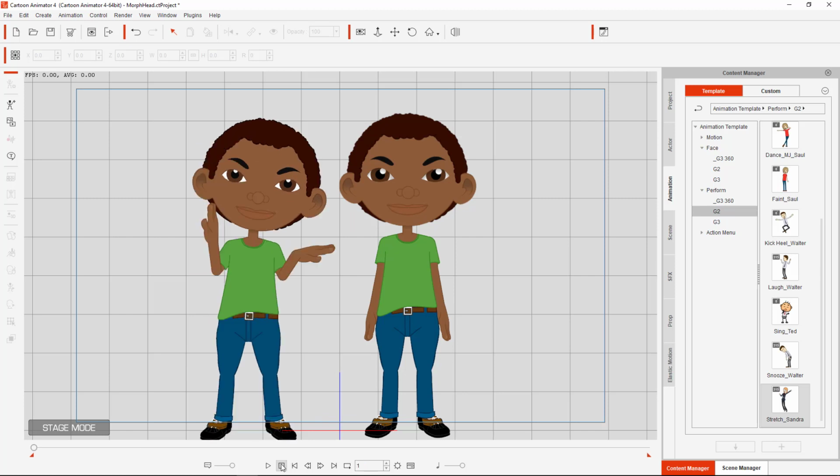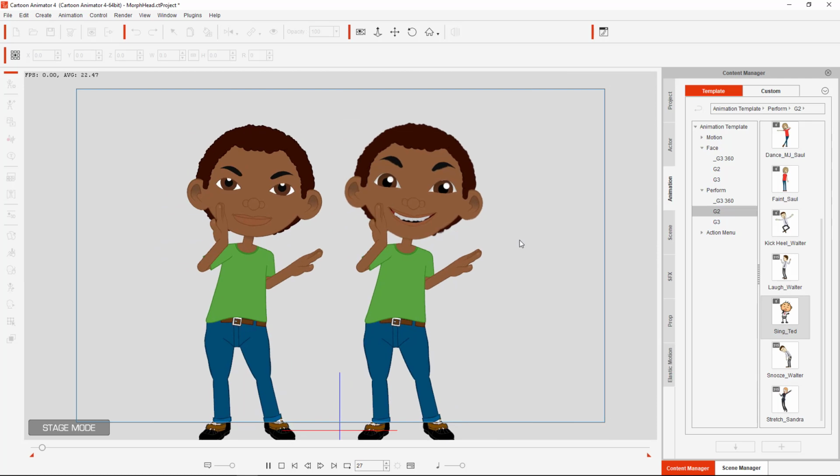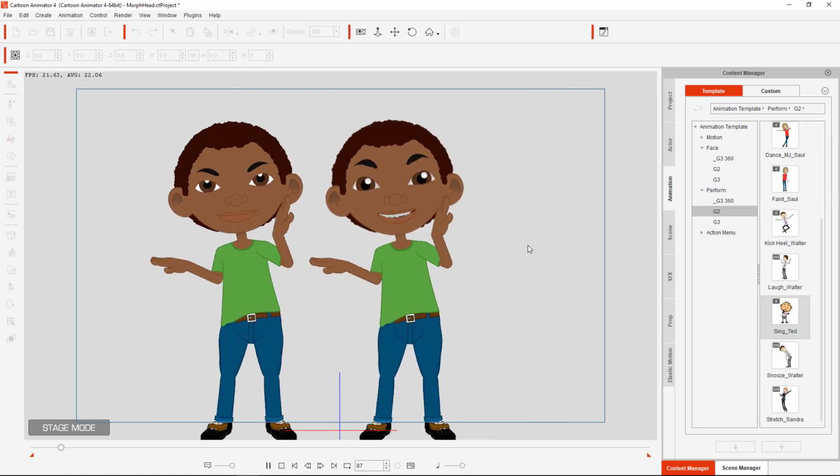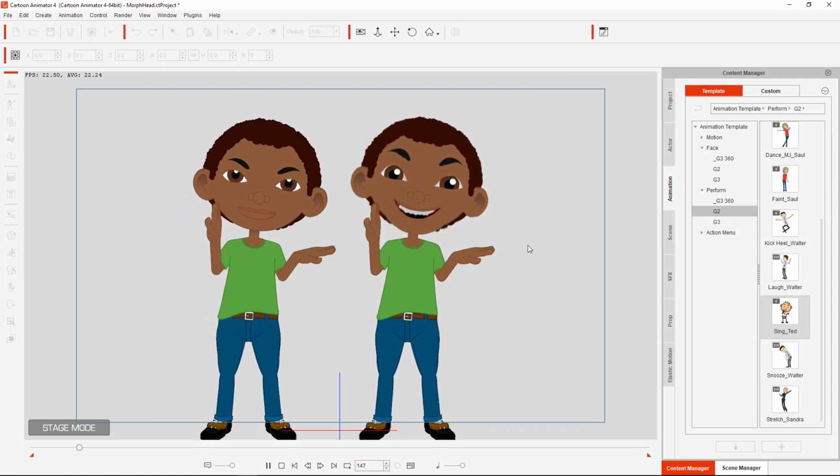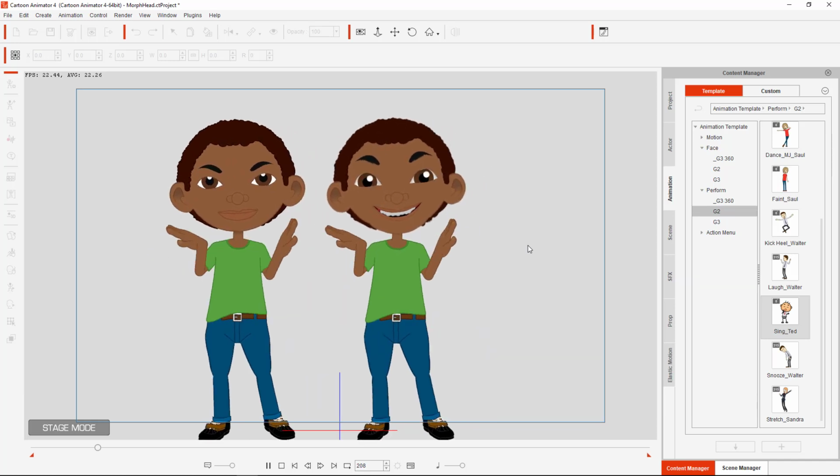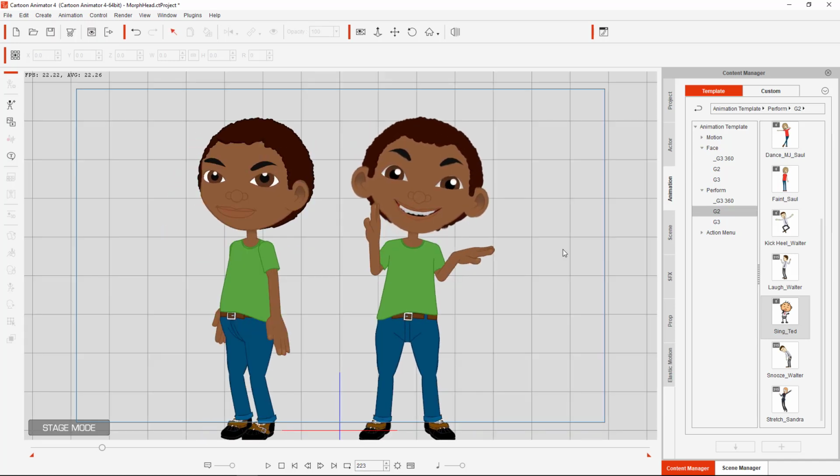Okay. Let's see if our morph-based guy works. Well, it's not cool because it's not a fair comparison if our G2 character is not going to respond. What can we do to test it properly?